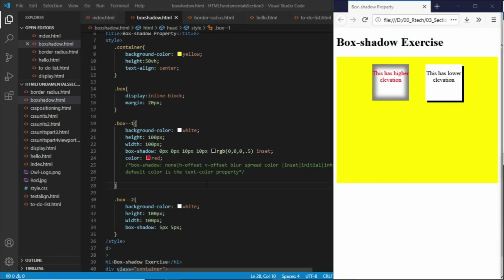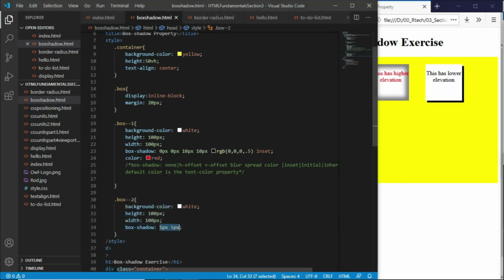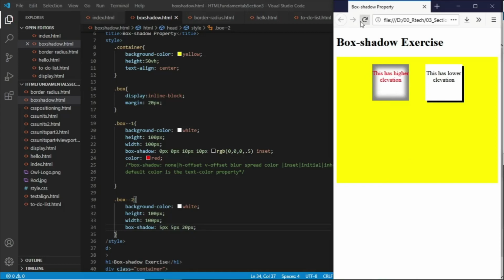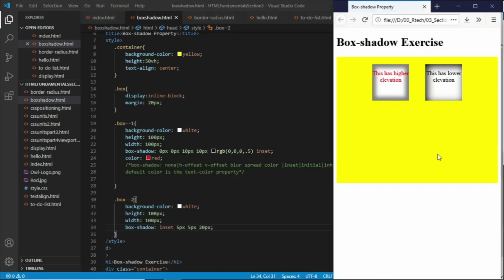The only required properties here will be the box shadow for the horizontal and vertical offset. Just remember that you cannot skip the blur and then put the spread value. So if I give this 20 pixels, that will be a blur effect, not the spread effect. If I try to give an inset value here in front, you would see that this will still work and the order will not matter.